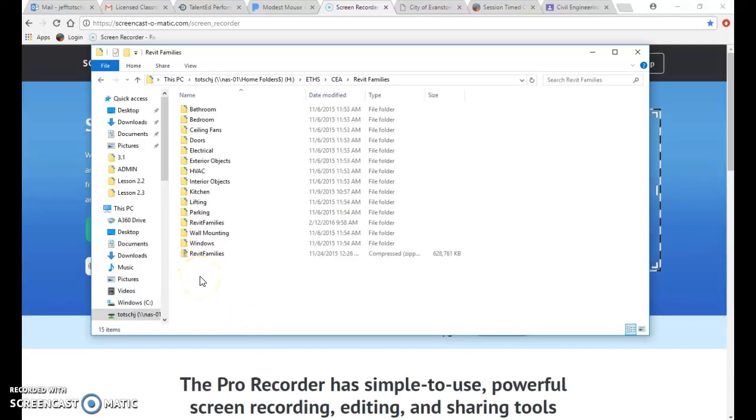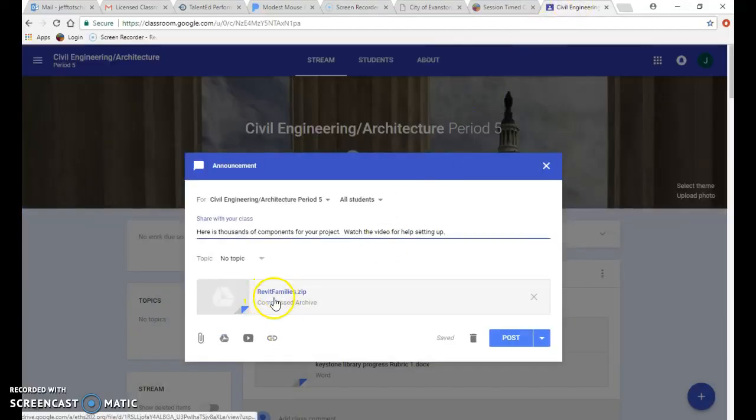Okay, in this video what I'm going to do is show you how to extract the zip folder that I sent you with all your Revit components. So what you're going to need to do is in the Google Classroom you're going to go and click on the Revit family zip and you're going to click on it, download it.